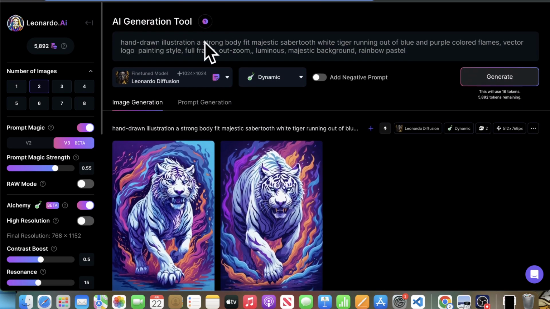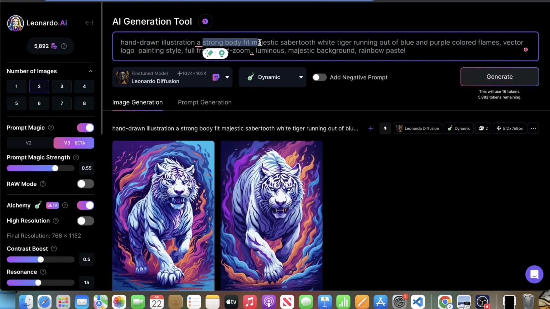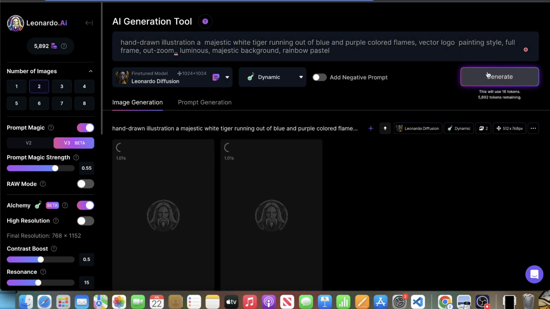So instead of, let's say, strong, fit body, majestic, saber-toothed tiger, we're going to leave the word majestic, and we're going to remove saber-tooth, right? And let's just put in here, right, white tiger. And this is just as an example. So we're going to leave that, right?